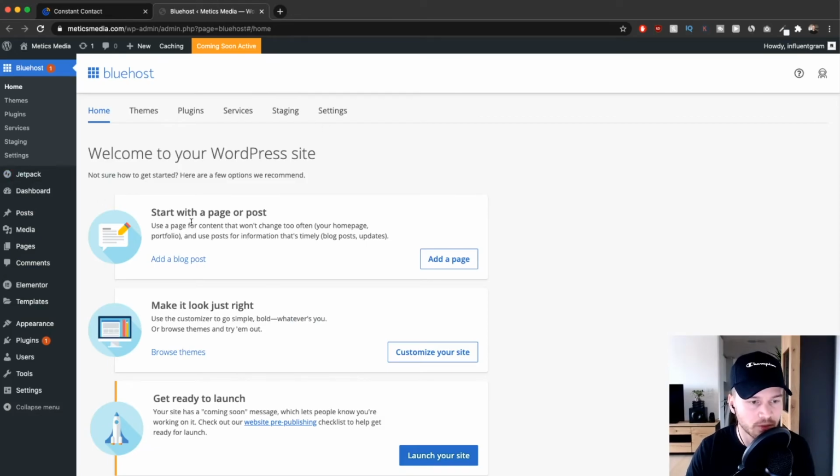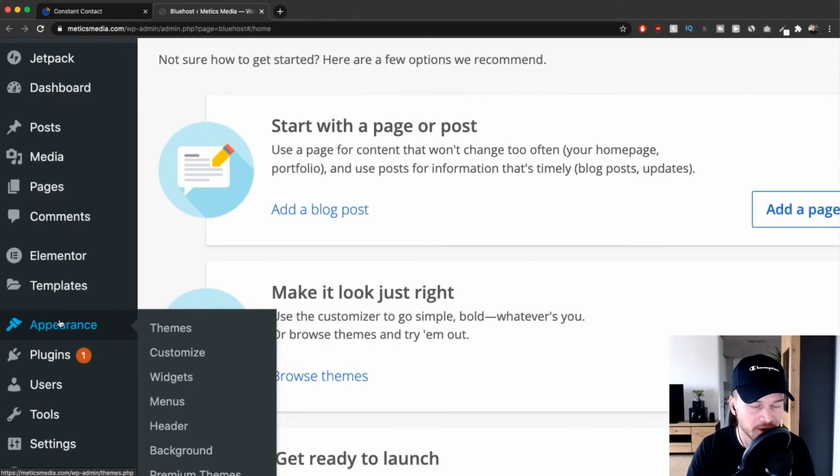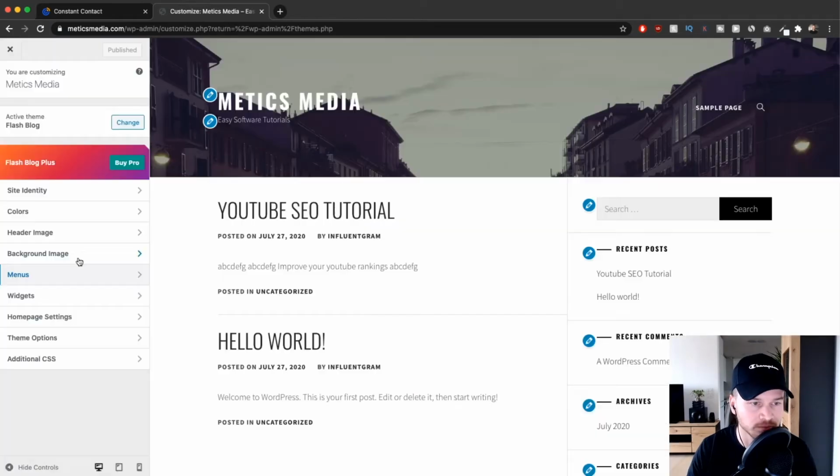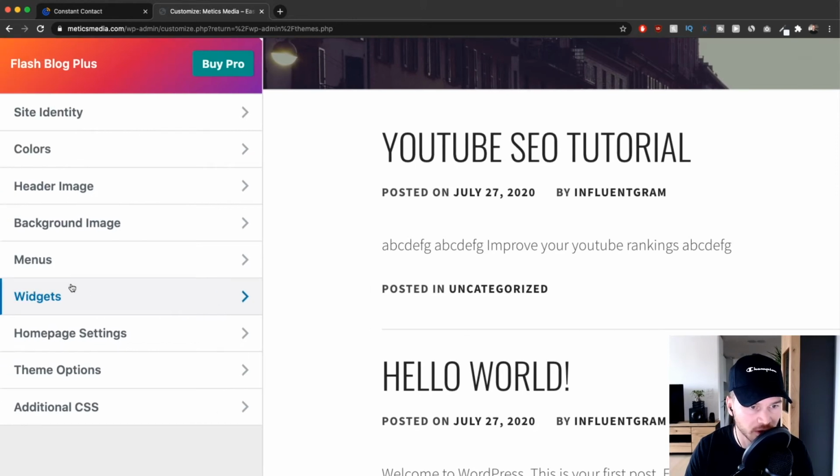So this is the WordPress dashboard. So what we have to do is go to the bottom and click on Appearance. And then we're going to click on Customize right here. Now we're going to click on Widgets.